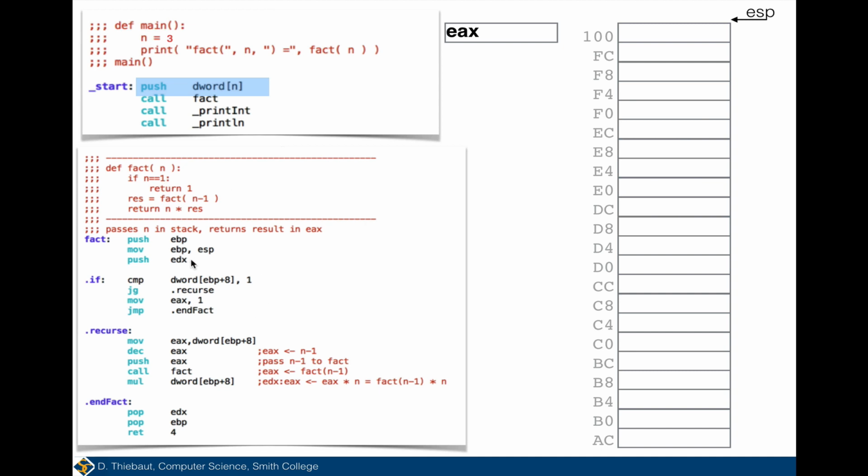The function, let's take a quick look at the factorial function right away. The first two things I'm going to do are to push EBP and move ESP into EBP. That creates the stack frame, so now I have a reference to the stack. It's going to use the EDX register, so I'm pushing it here, and I'm going to pop it at the end, pop EBP, and return 4, because I'm pushing a double word of 4 bytes in the stack. So I'm returning and getting rid of 4 bytes in the stack.